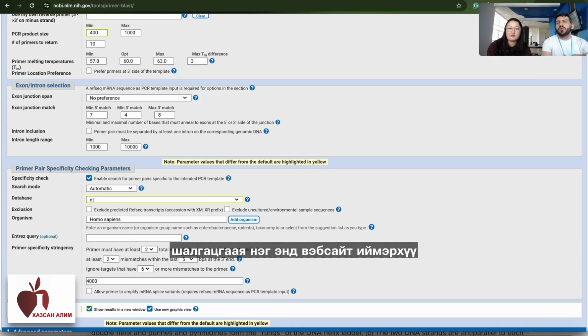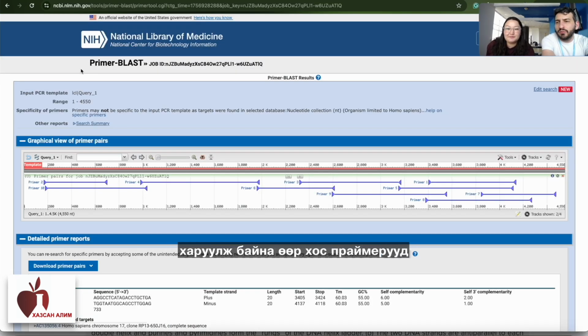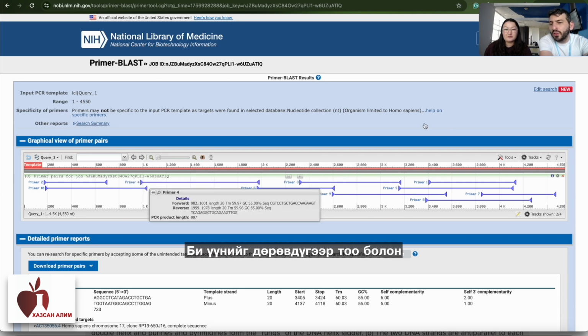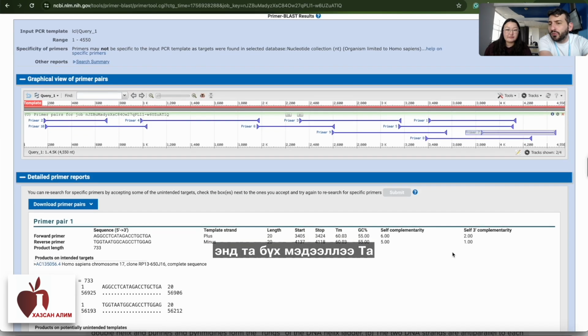So here the website is showing different pairs of primers. You can select the pair of primers that is better for you depending on the location. For example, if you have your mutation in here, it's better to use this primer, I mean the number 4. And here you have all your information.